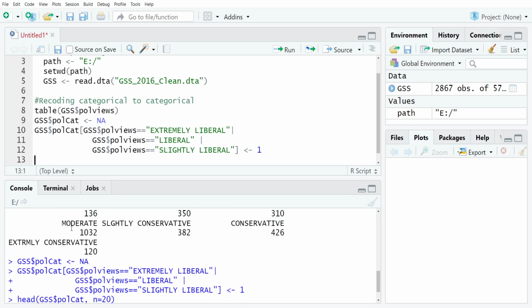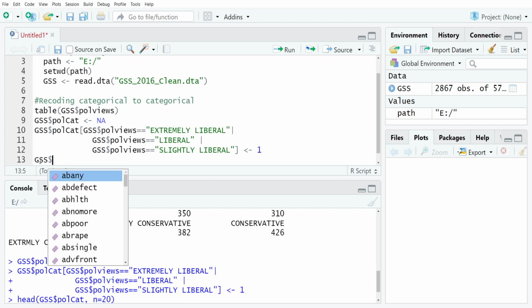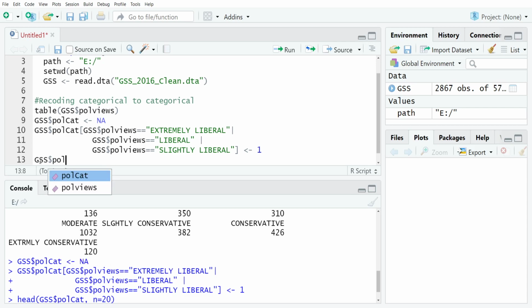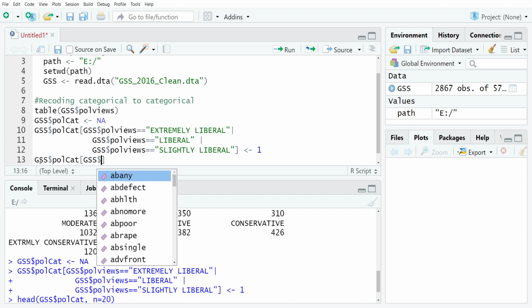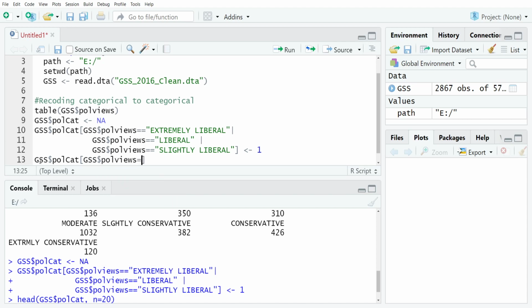So if you scroll up, there's only actually one category there, just moderate. So I'm going to just copy that into my memory. And then we're going to just do GSS$polecat, open up square brackets, GSS$polviews, double equals, and then pasting it right in, moderate, and those people are going to get a 2.